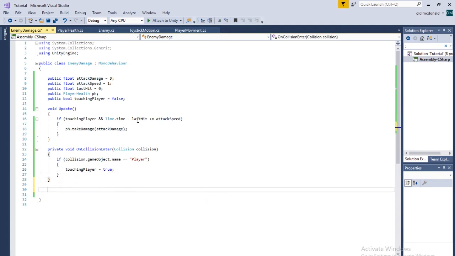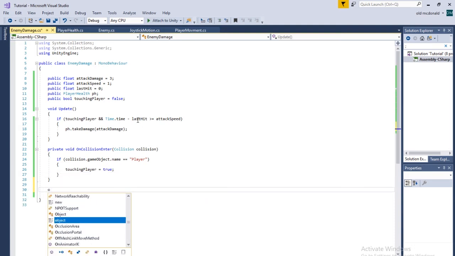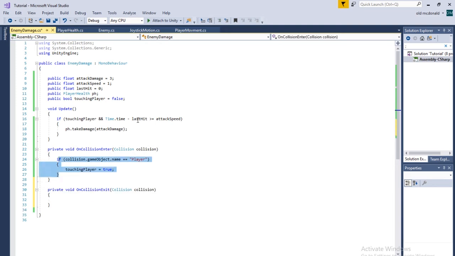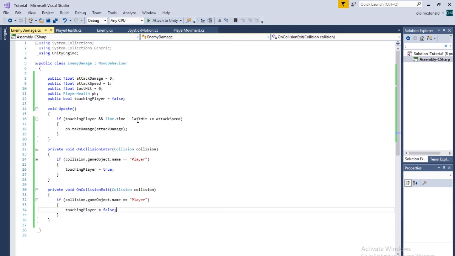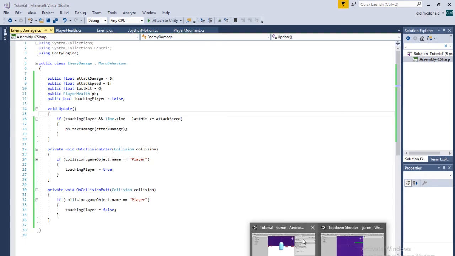And then we're gonna repeat this for on collision exit, and the only difference is we're gonna do touching player equals false. So when a collision happens between the player and the enemy, it's gonna detect it, and while they're still touching, touching player is gonna be true, and then once that collision exits, touching player is gonna be set to false, and that's gonna allow us to do whatever's in the update function. So let's test it out.